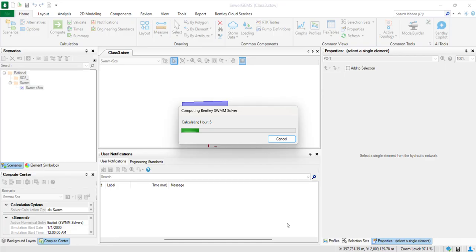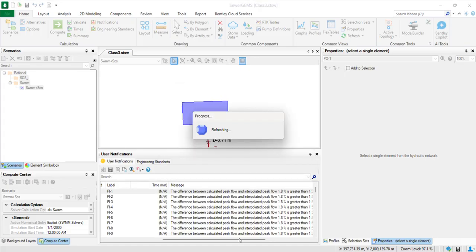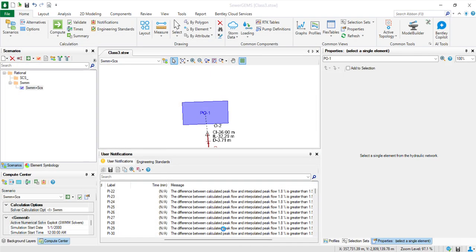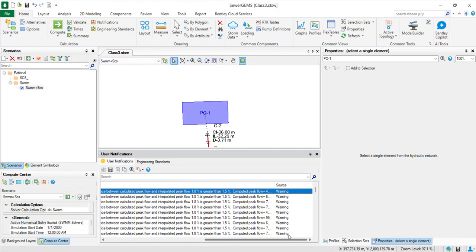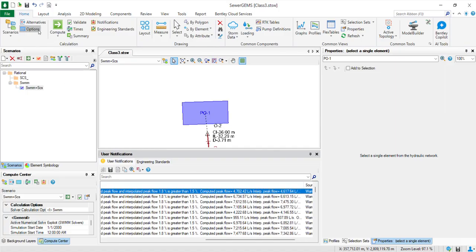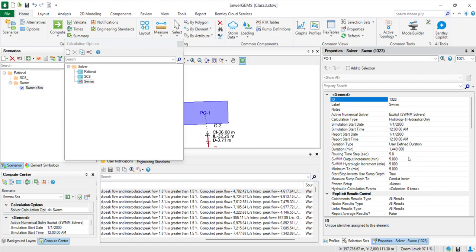Understood now? Yes. So no warning is coming for that tank. This warning is based on that computational time interval which we have given in the options. So if you reduce that, that will change these timings.